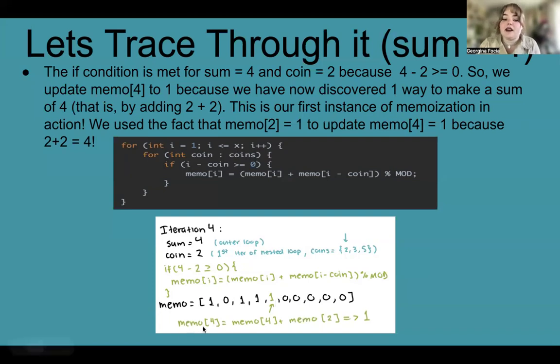And that's why in this case scenario, this is why our recurrence relation for our memoization table works, because we're basically saying memo of 4 equals memo of 4 plus memo of 2. Memo of 4 was 0, and memo of 2 was 1. So we change memo of 4 to be equal to 1 because we know for a fact that if something sums to 2, then we can simply just add 2 to it to get 4. Therefore, since memo of 2 is equal to 1, we can in turn make memo of 4 equal to 1 because we can simply just do 2 plus 2 to get our desired sum of 4. And like I said, this is really our first instance of memoization in action in this problem.